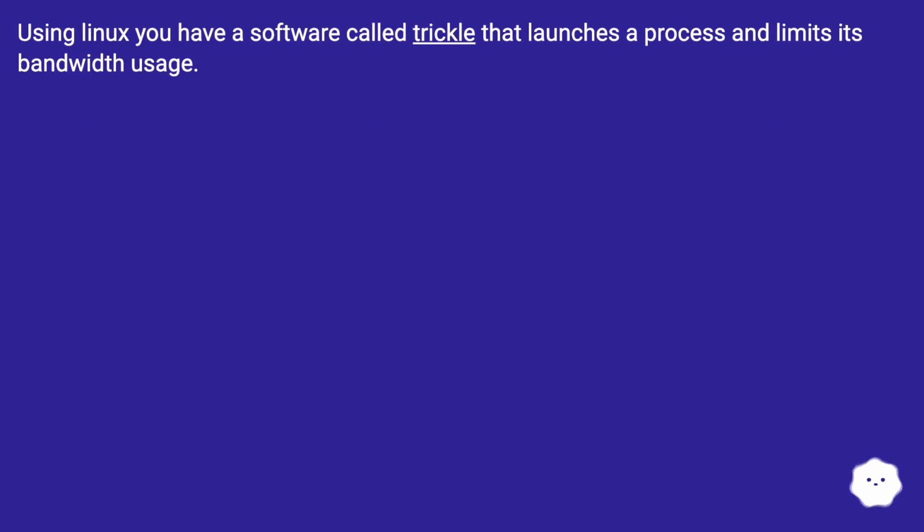Using Linux, you have a software called Trickle that launches a process and limits its bandwidth usage.